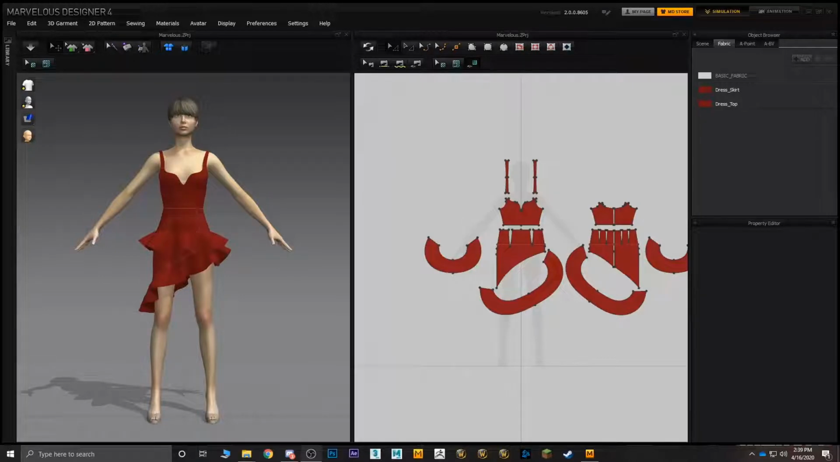Because sometimes when you import from Marvelous to ZBrush, you will get a problem with thickness, where you'll get the Swiss cheese effect with Dynamesh, and you don't want to have that.